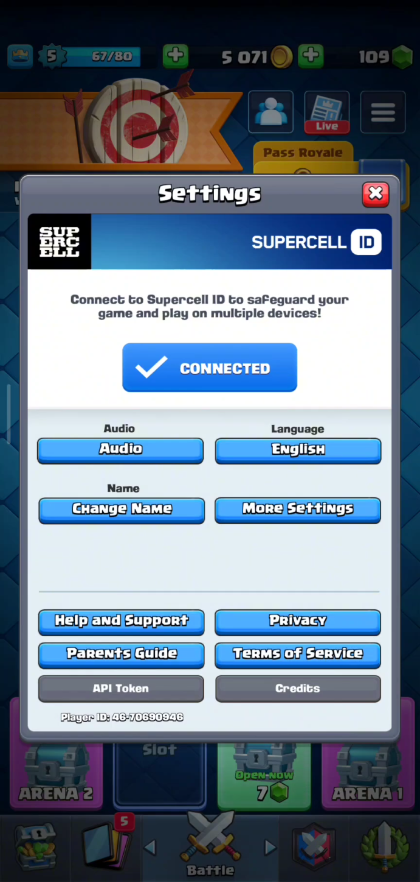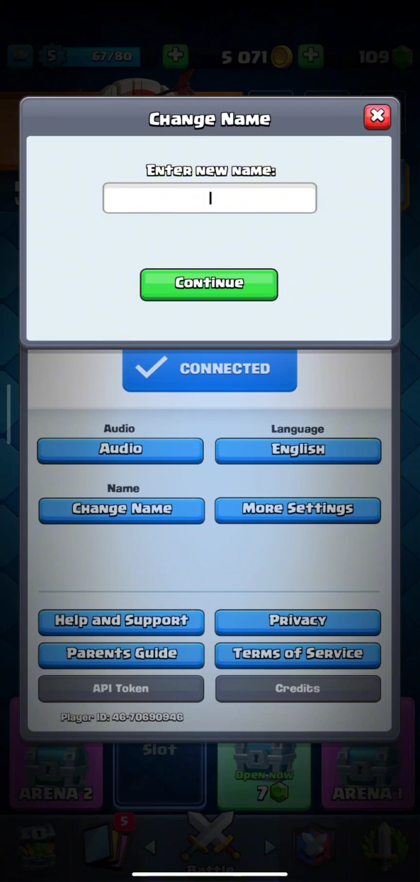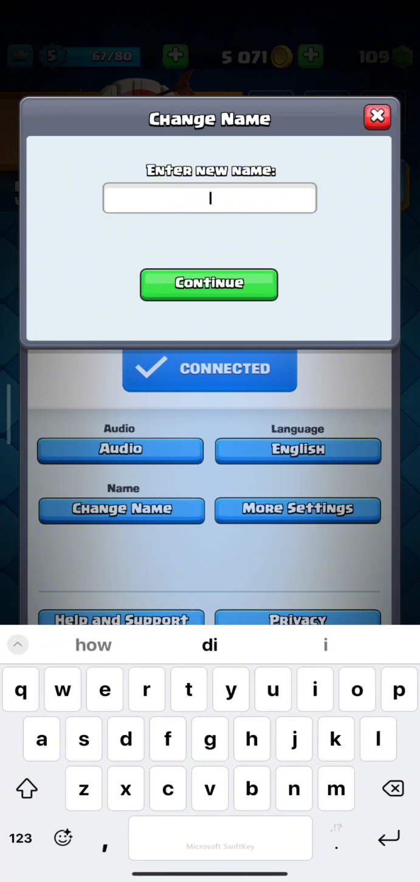Click the change name button, and then Clash Royale offers a free name change for new accounts, and it can only be used once. So click the OK button, and then here you can enter a new name. For example, I'd like to use this new name.